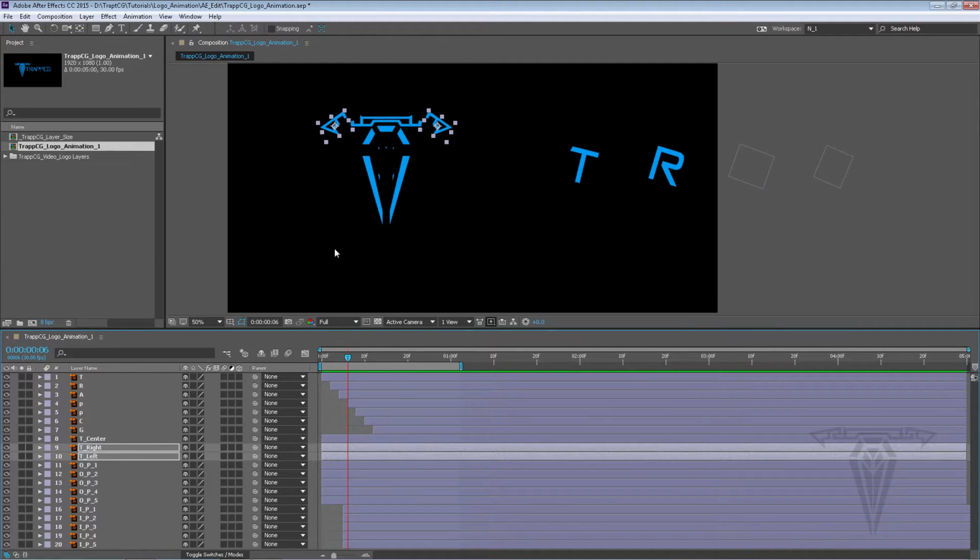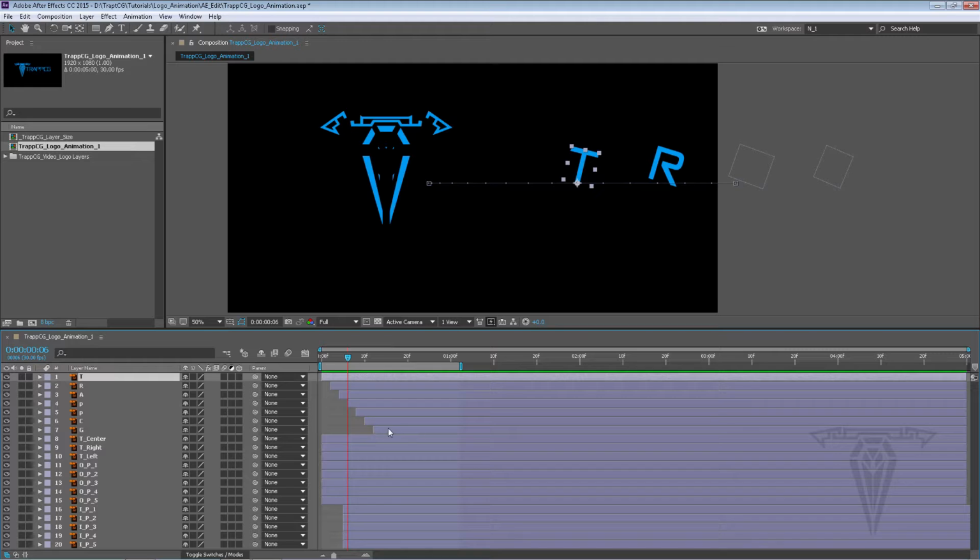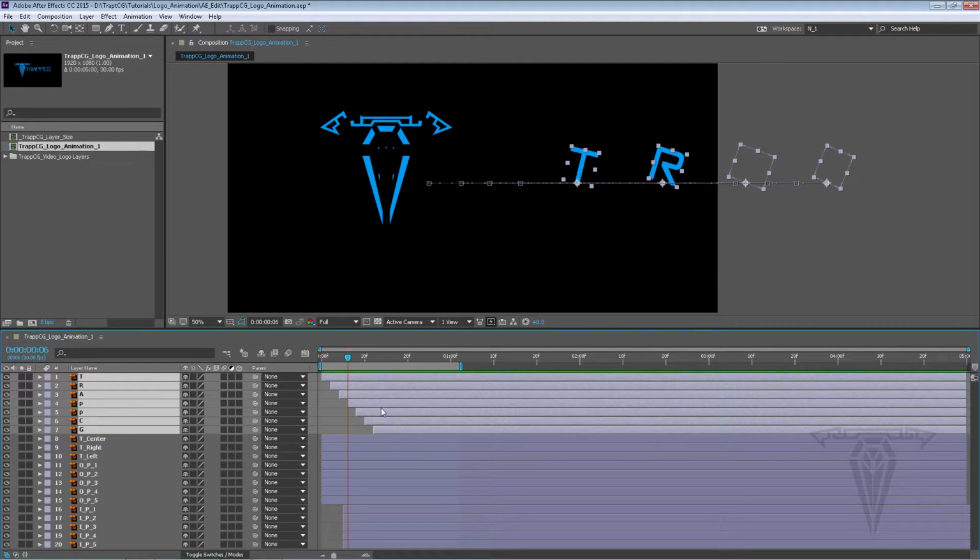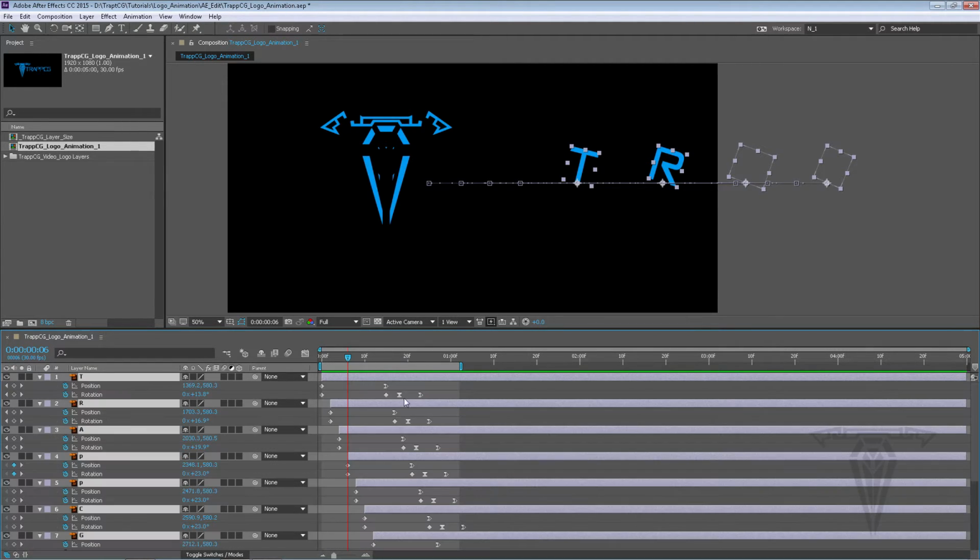Like I said a long time ago, actually before I do this, let me talk about one more shortcut key, and that is U on the keyboard. So let me select these first layers. If I hit P, I'm seeing just position. If I hit R, I'm just seeing R. But if I hit U, I'm going to see whatever has keyframes on it. So it's going to show me position and rotation.